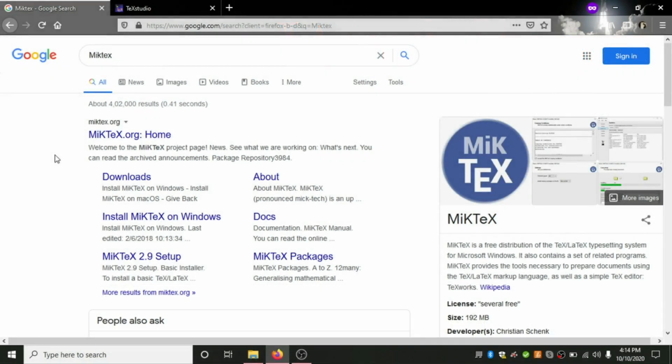Alright, welcome back. Today I'm going to be talking about installing LaTeX on Windows, and the editor for that is called TeXStudio. This is just a real quick introduction to getting it started, right from installation.